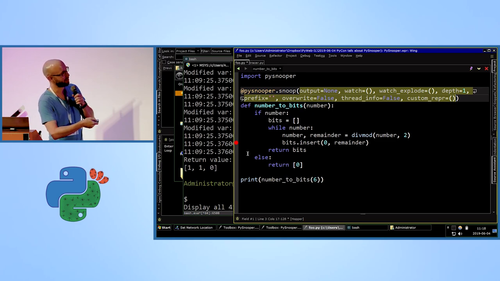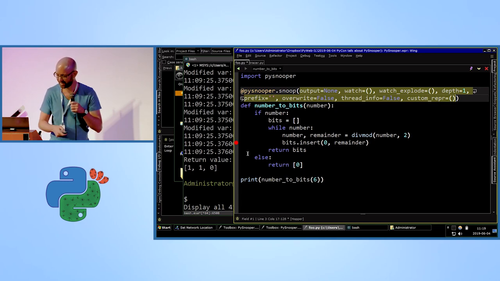Depth: if you specify depth of more than one, then it's going to show you not only every line of your function, but every line of every function that your function calls. So that can get really huge. Depth equals two or depth equals three are going to be huge text dumps. Prefix lets you put a piece of text before each line of the output. Useful if you're putting it in a big log file and you want to discriminate between the PySnooper lines and the other lines that you have. And these are just boring, not interesting.